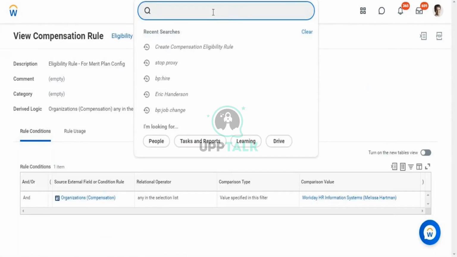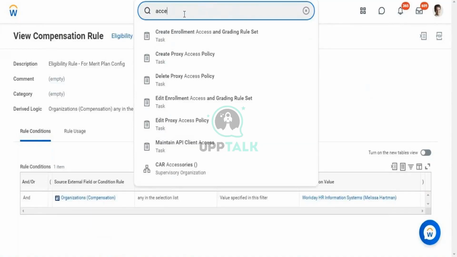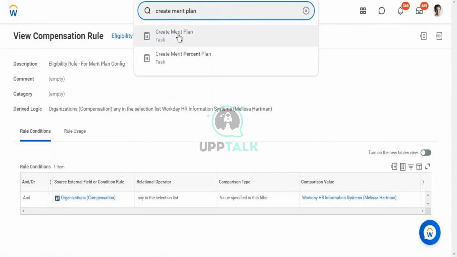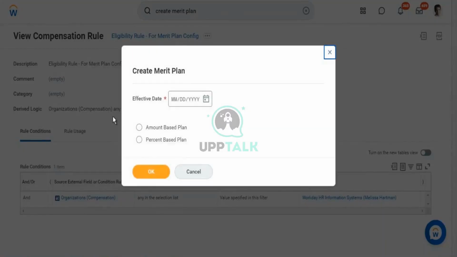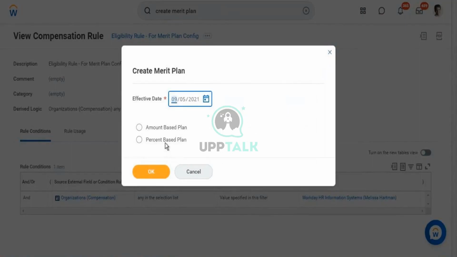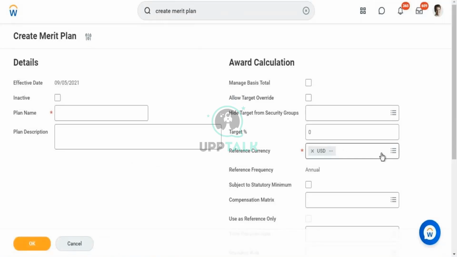Now let's create a merit plan. Generally, we have a task called Create Merit Plan. As I said, we'll have both amount-based and percentage-based plans, and I'm selecting the percentage-based plan. And whatever options I was talking about, you'll be seeing all those things here.